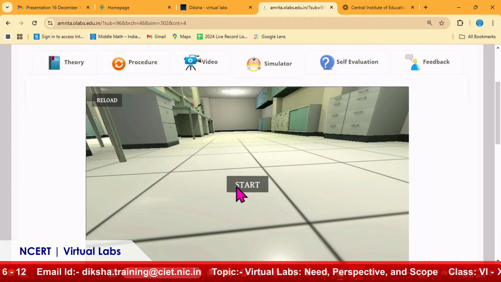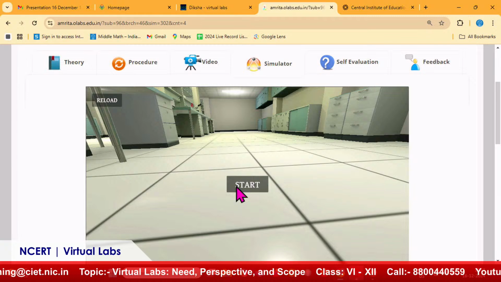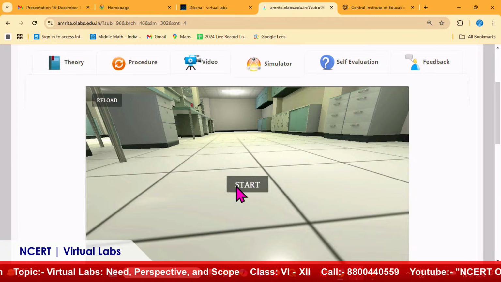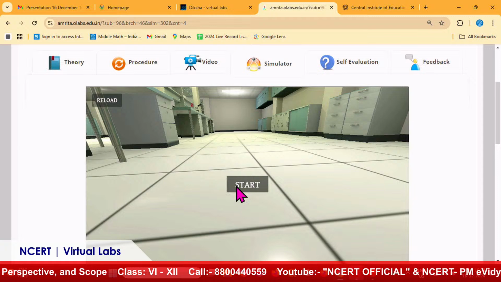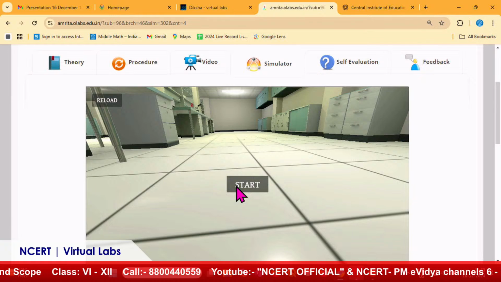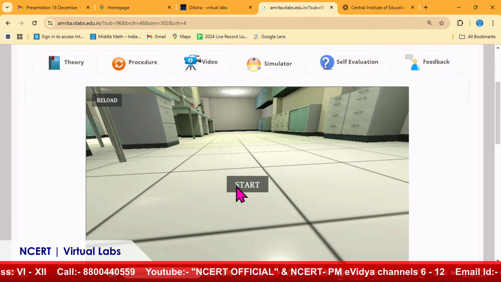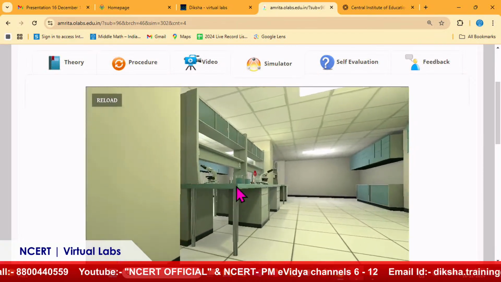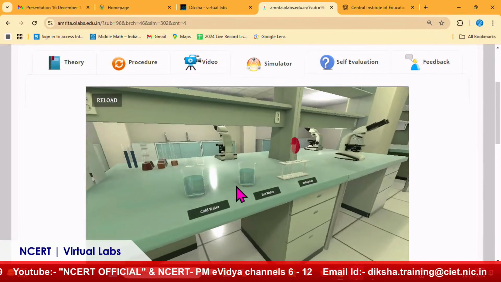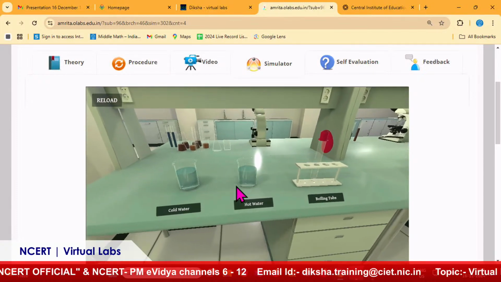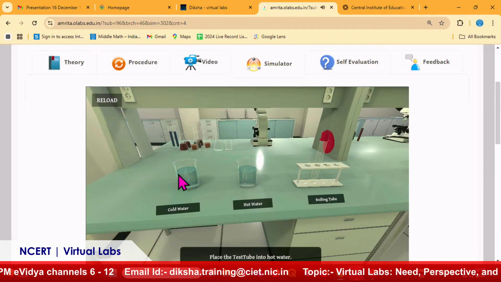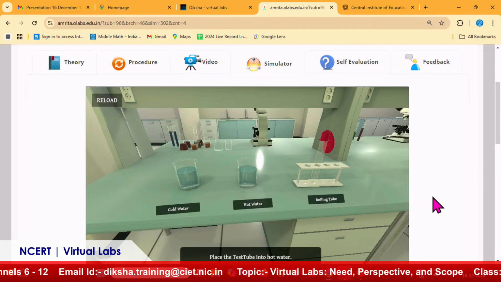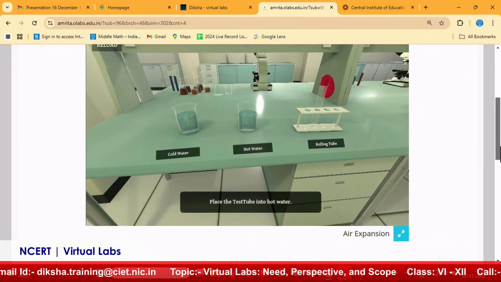You can click on this start button, and like that we have so many experiments and activities on this virtual lab platform. One by one, as per your subject preference and language preference, you can explore and experience these virtual lab activities. Suppose I click on this one, you are landing on a virtual lab. This shows the typical virtual lab setup. Here you can place the test tube into hot water as per the instruction given in the procedure. And here you can also tell the concept.